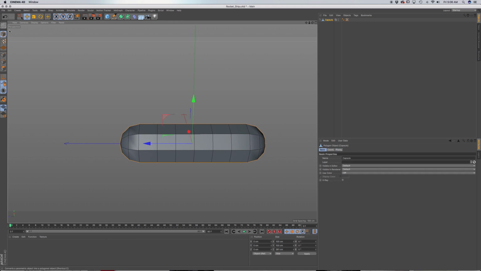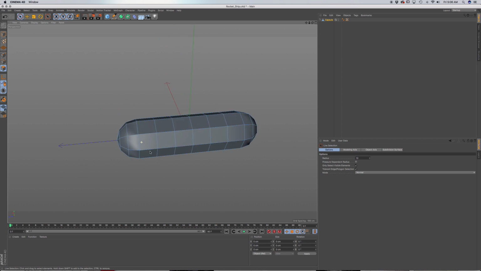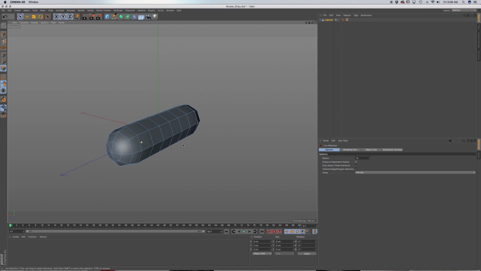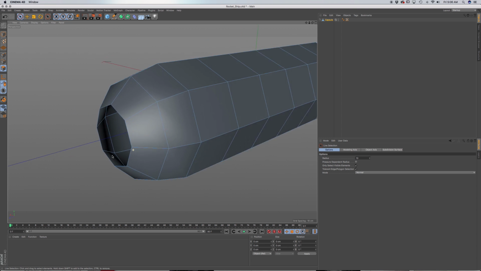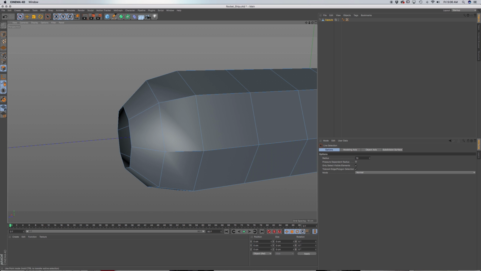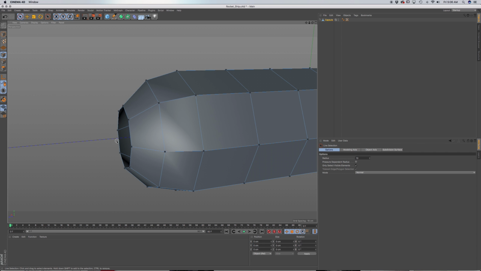Okay, let's make this editable. Go to Live Selection and go to Polygon mode. And we're going to delete these polygons to get rid of that pole. And optimize to remove that one point.